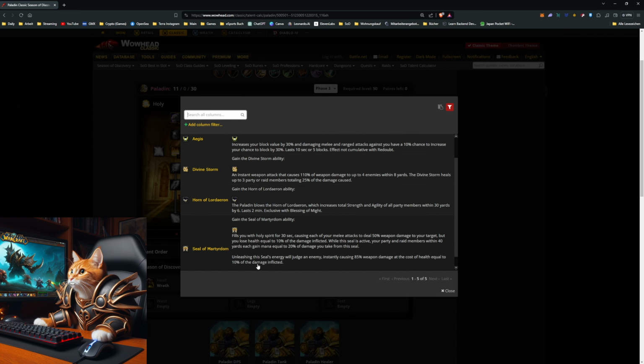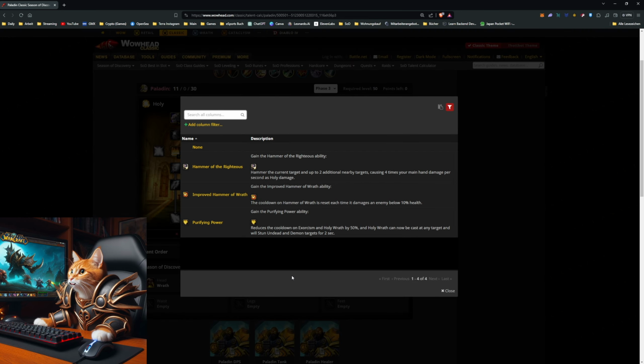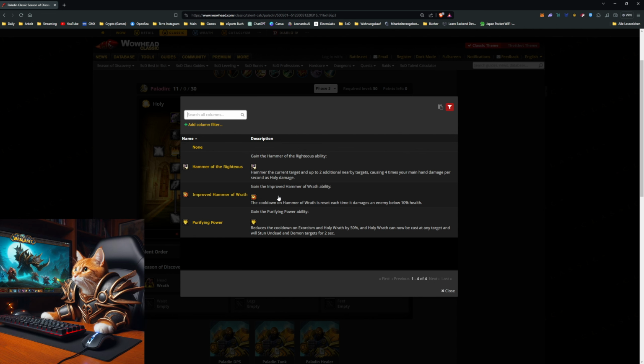On chest rune, we go Seal of Martyrdom. On wrist, we have 3 options. Improved Hammer of Wrath is our single target rune we will always choose for boss fights, for example. It basically allows our Hammer of Wrath to reset every time it hits an enemy below 10% health, so it gives us an execute phase.